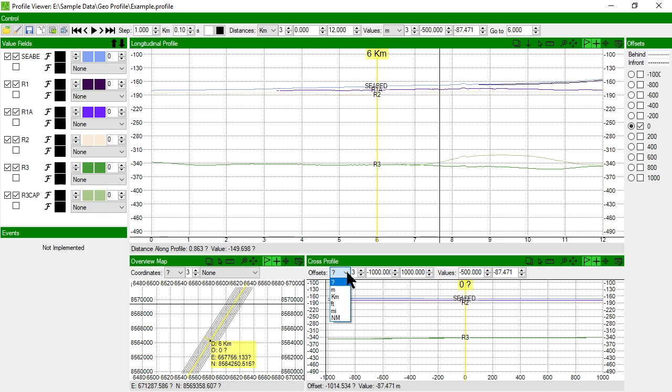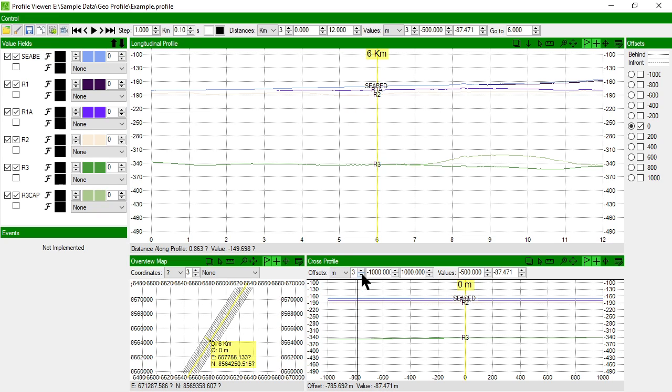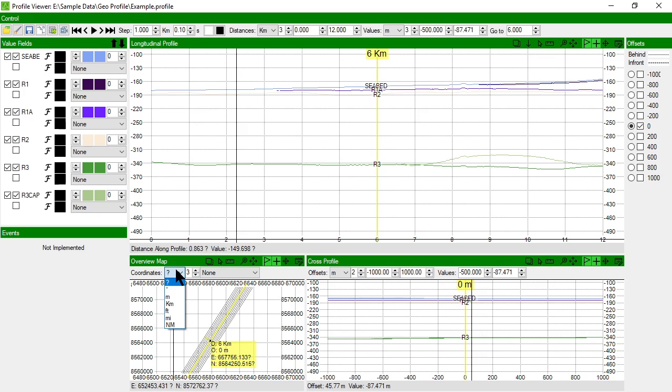So let's do that. I know that my offsets are given in meters. I probably don't need to display them in 3 decimal places, so we'll just use 2 decimal places. And the bounds are shown there. So they go from negative 1000 offset to positive 1000 meter offset. And again, the values in this case have been inherited from what I set up here in the top control.